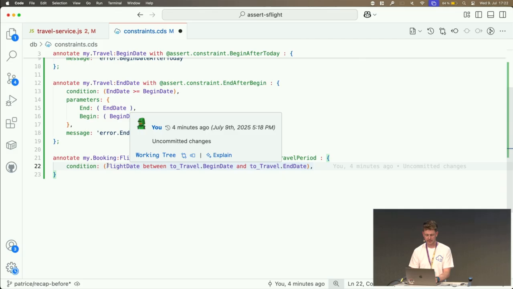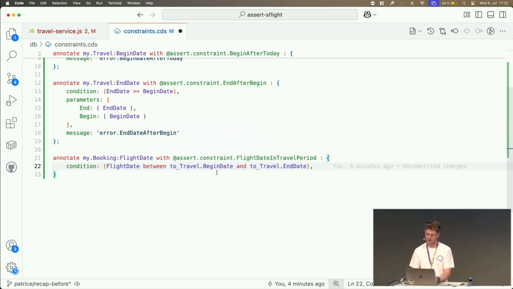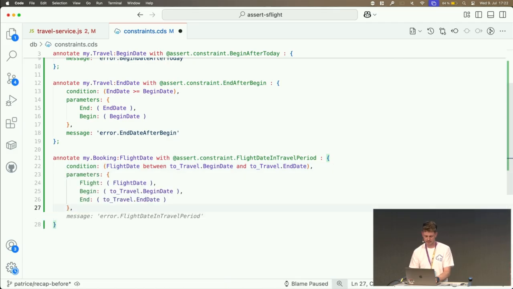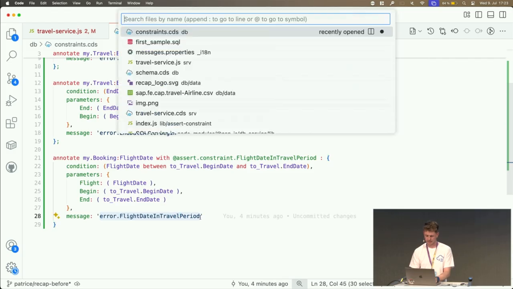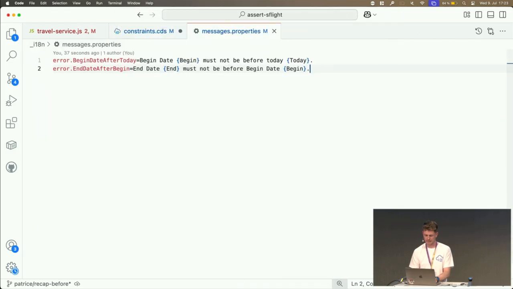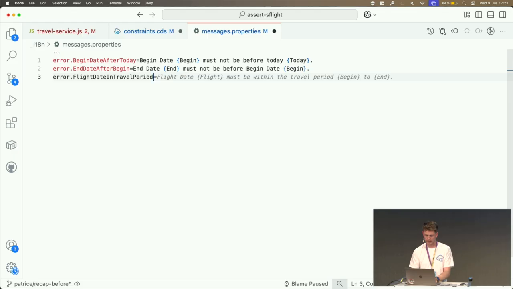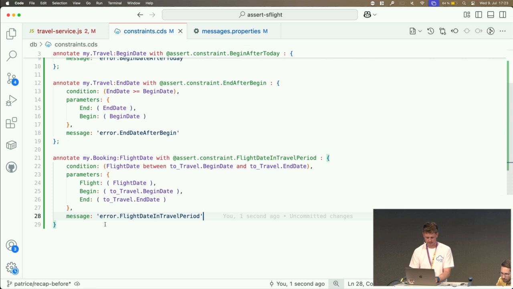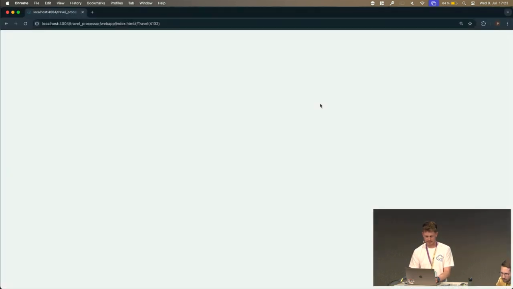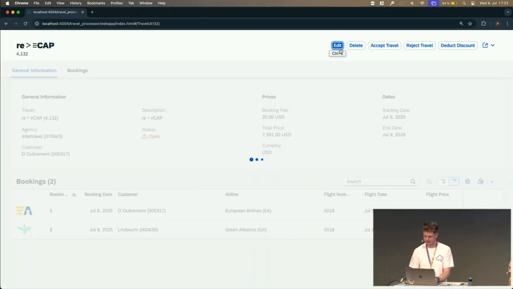And I think it reads quite nicely. Now we have the condition being flight date between begin and end date, right? And then again, we can provide parameters and a nice error message in here. And if we go to our i18n file, we can insert this and Copilot does the rest for us, which is nice. Now we start the application in the back.